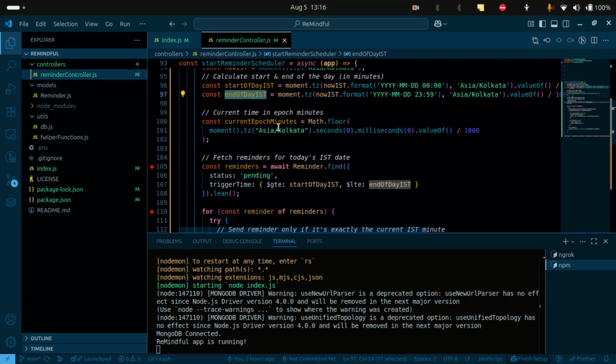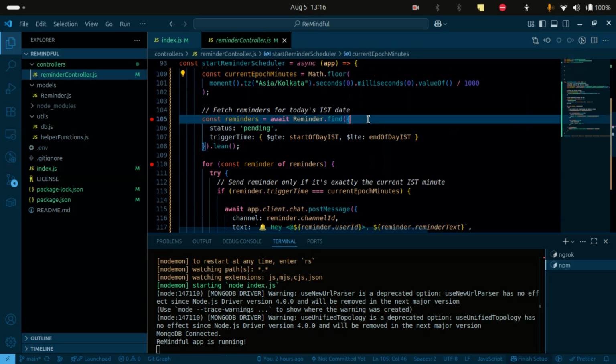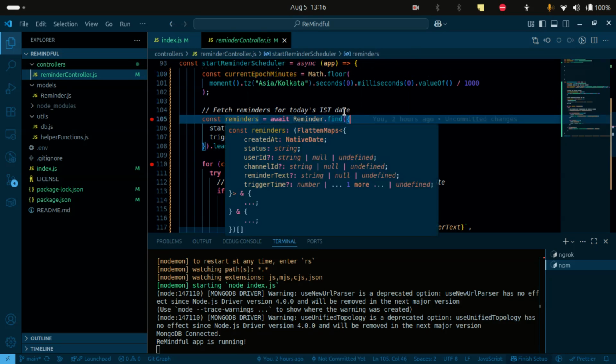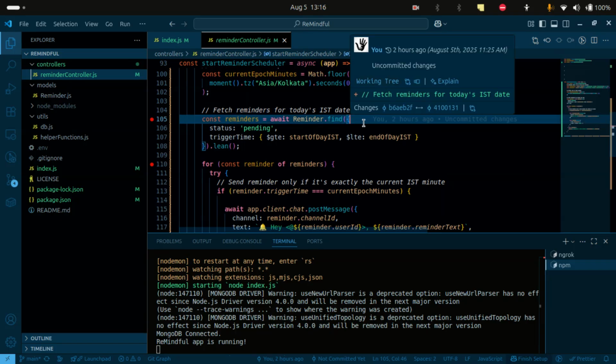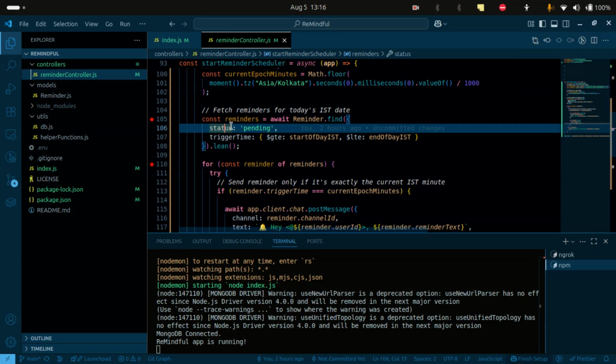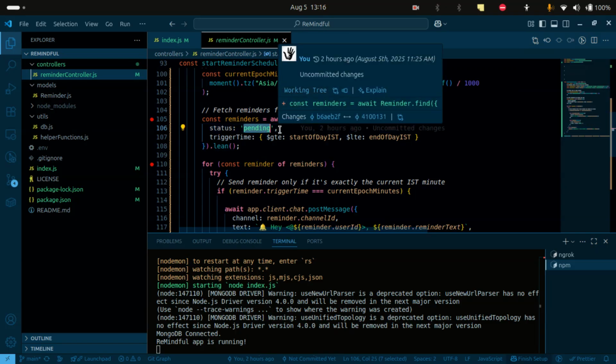I'm also initializing this current epoch minutes so that whenever it runs this function, supposedly at 1:16, it will hold the current timestamp, right? Once that is done, I'm also getting the reminders using this find query. What's there in the find query? It just says get all the reminders where the status is pending.